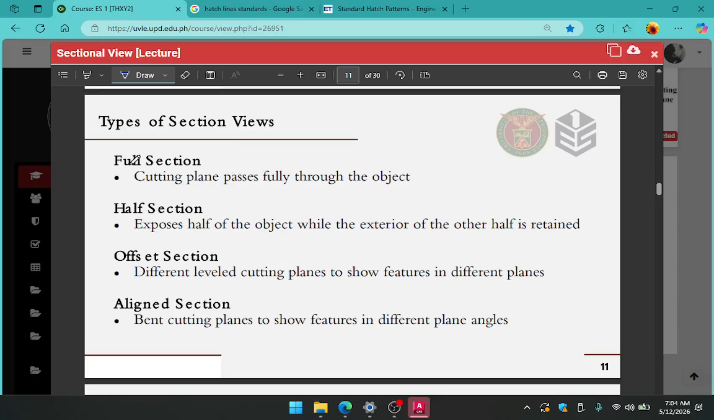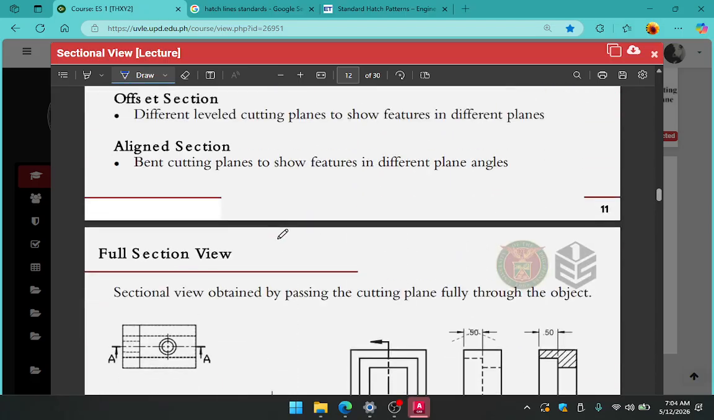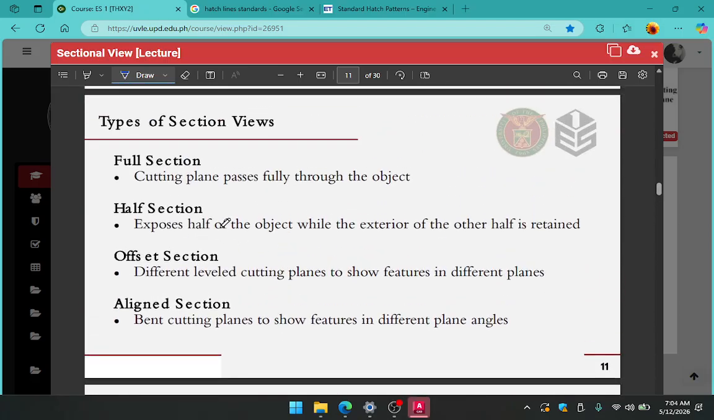We have the full section, we have the half section, we have the offset section, and we have the aligned section. Lahat na to dadaanan natin, no? So full section is just when your cutting plane passes entirely through the object. Half section is when you expose only half of the object and the other half is retained. This is also a good way to show it, no, para kita yung parang object itself, if it's kung buo siya, and half section para makita yung loob. Especially if your object is symmetrical, no? Half sections are usually the way to go.